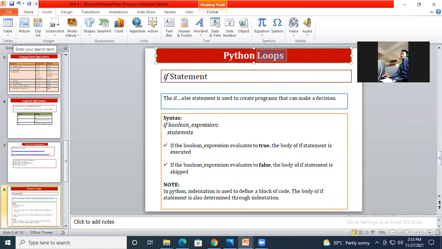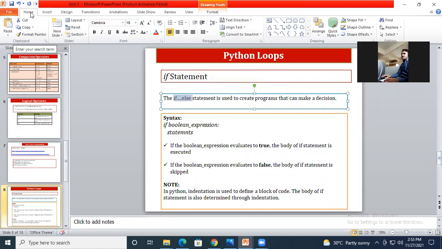Now we have the first type, the if statement. Here, if must be in small letters. We also have the if else statement as well. If is a statement and if else is also a statement. So what is the difference between if and if else?